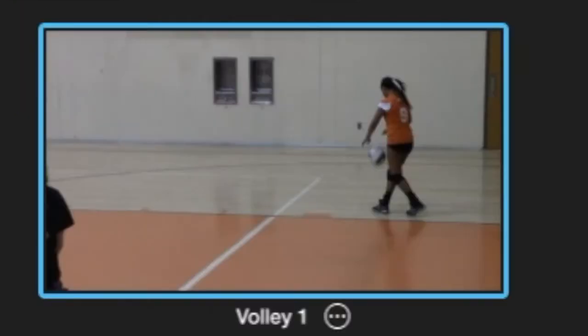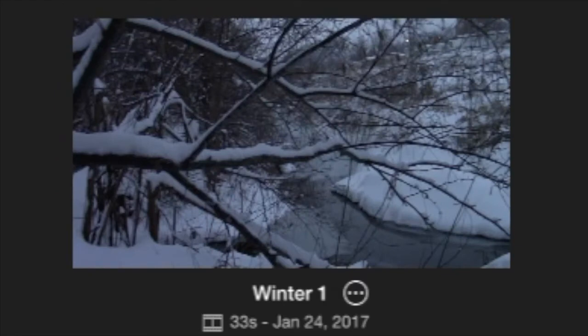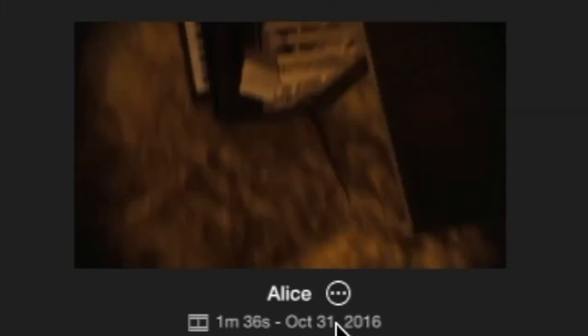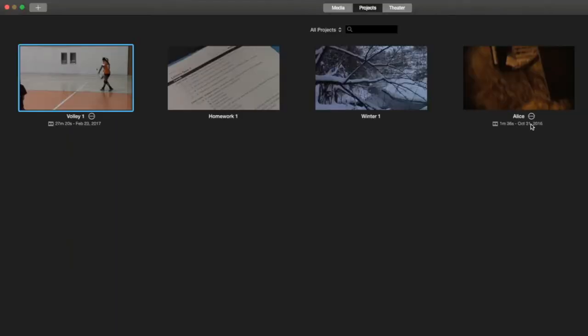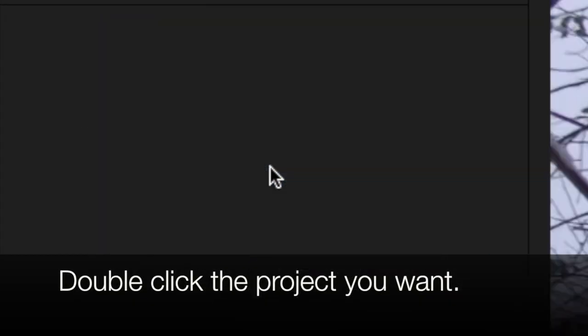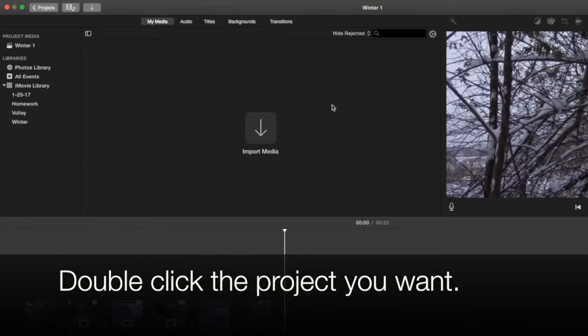Like, they have Volley 1, there's another one that's their homework movie, there's one called Winter, and there's something called Alice, which I know is Alice in Wonderland, but that's fine. Say you want to go to your winter project, all you need to do is switch from Volley, which is outlined in blue, double-click on Winter, the one you want, and it will open up.